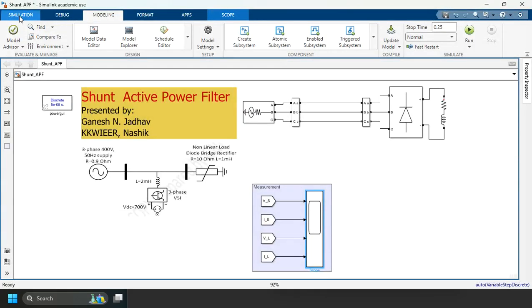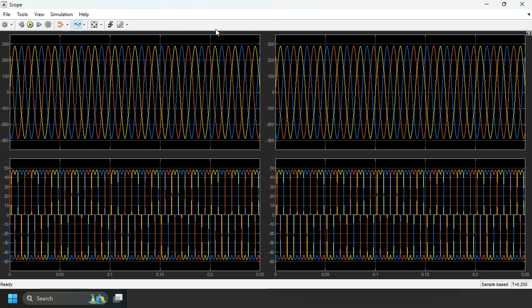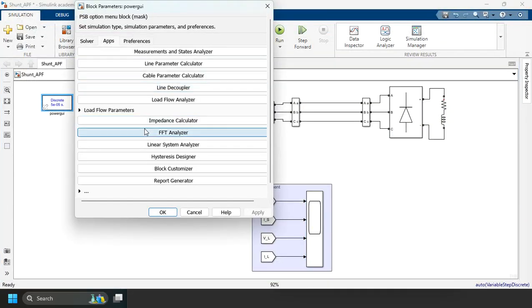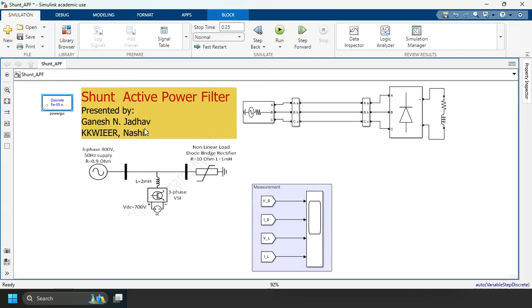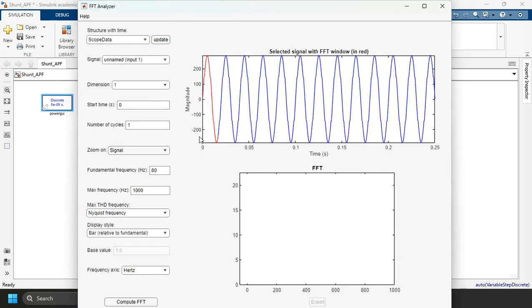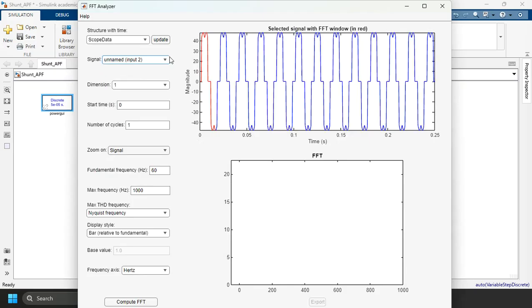Now once again I will go to the simulation and run it. Okay, so the waveform has appeared over here. Now go again to FFT analysis. Now you can see the waveform has appeared automatically. This first one is the output voltage, this is the output current. We will start measuring harmonics from 0.15 for the cycle of 4 cycles.